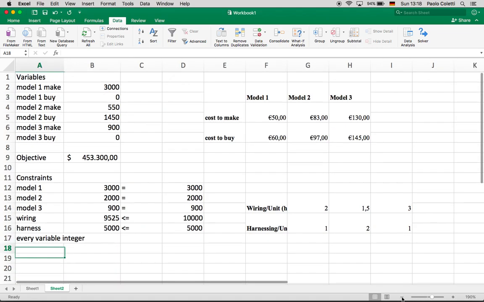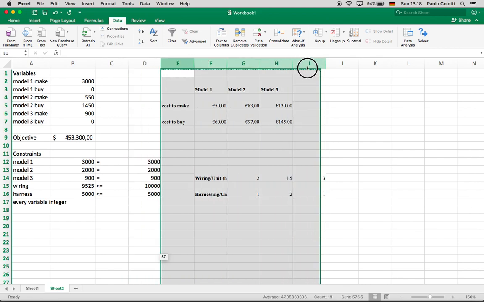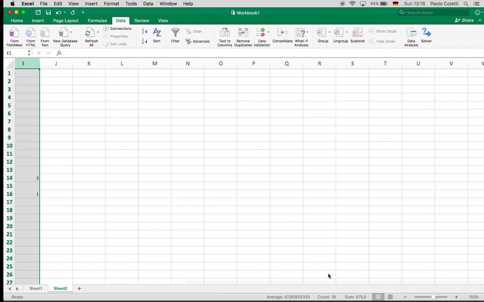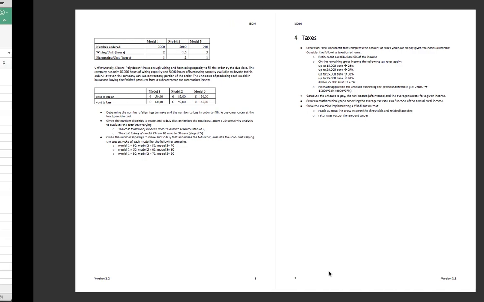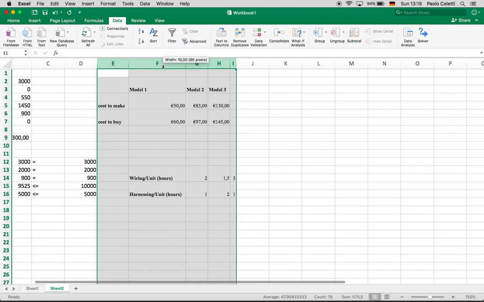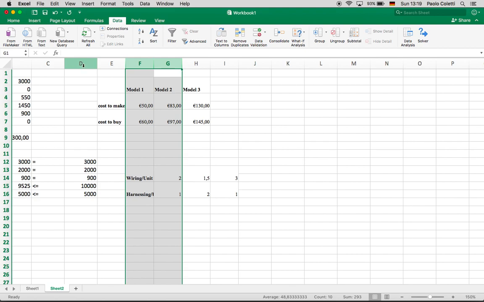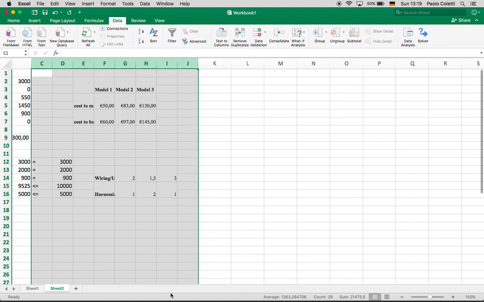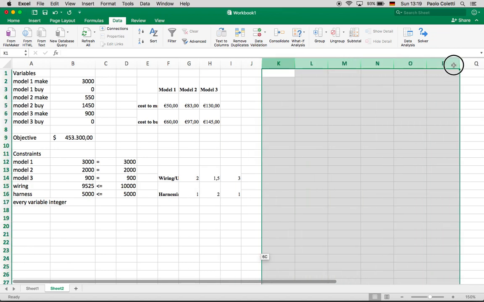I need some space. So let's do this dirty trick. I hide these columns here, just hide. Wait, I cannot hide because I need them for this 2D sensitivity analysis. I modify the make of model 2 and the buy of model 2. Yes, I need them for the sensitivity analysis. Just shrink them. So I shrink everything here. Okay, let's put the sensitivity analysis, for example, here.